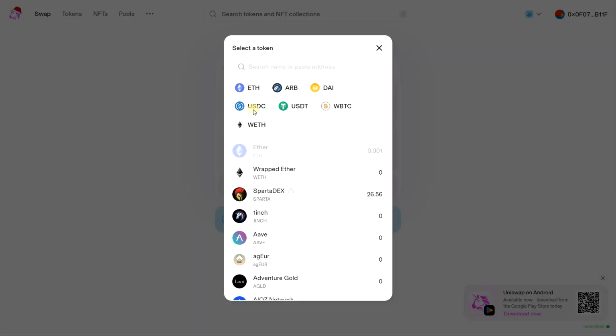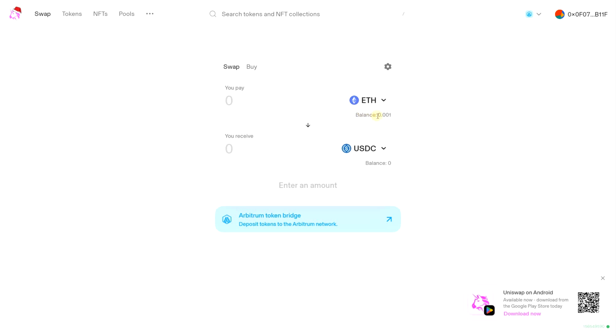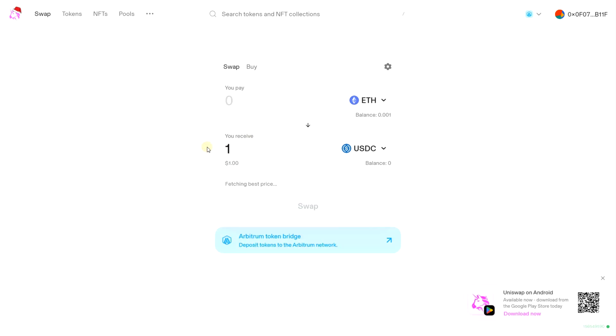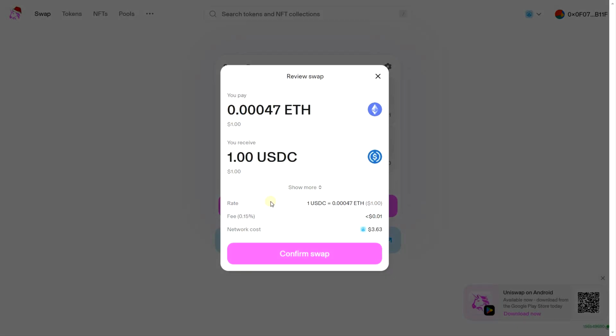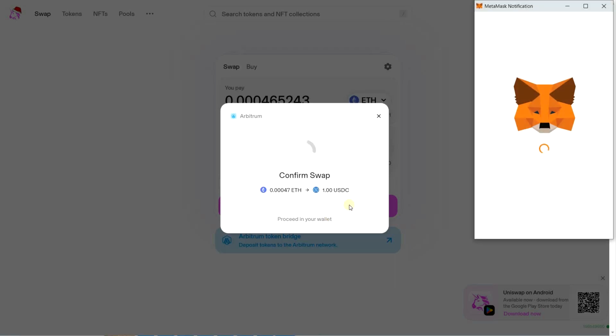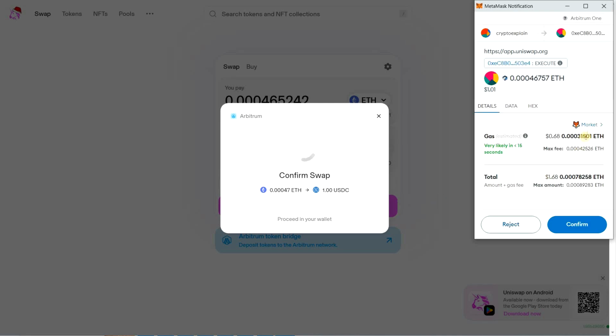I'll select the appropriate currency pair, and once everything aligns, you'll see your available account balance. Next, I'll set the transaction value, in this case, a symbolic one USDC. After clicking Swap on the screen, we can see all the details of our operation. I'll confirm first on the platform, and then I'll sign the transaction with my MetaMask wallet.